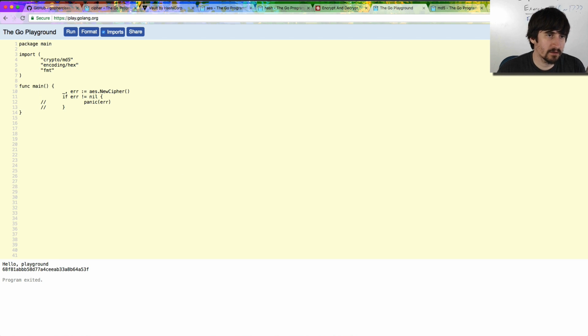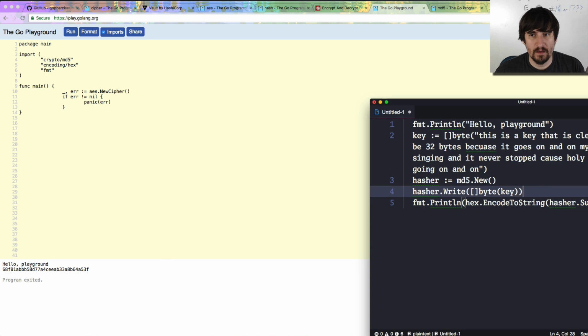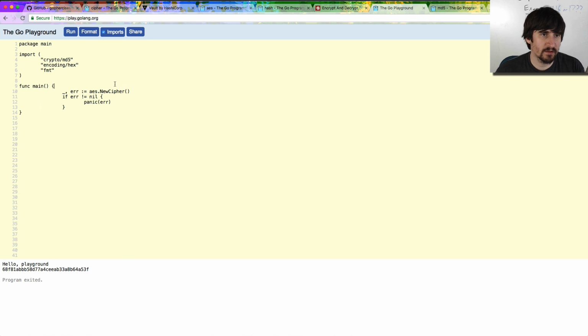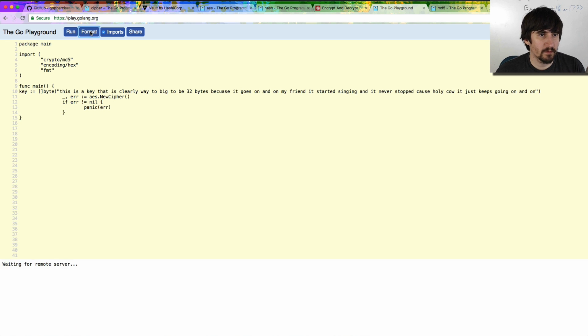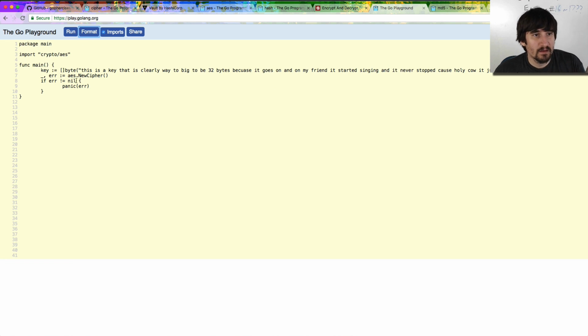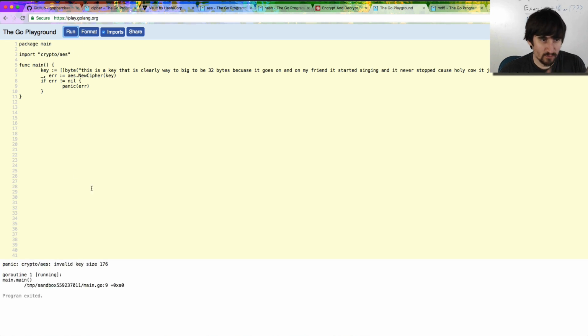I'm going to go ahead and just get rid of these comments. And then I'm going to grab this key byte slice that I created to demonstrate this. Now I'm going to format this all. So this key byte slice is a very, very long string. You can see that, it's just way too big. It's going to be more than 32 bytes. And if we call aes.NewCipher with this key and then run it, it is going to give us this error, invalid key size, 176. So what do we do if somebody wants to use a key that's something like this?